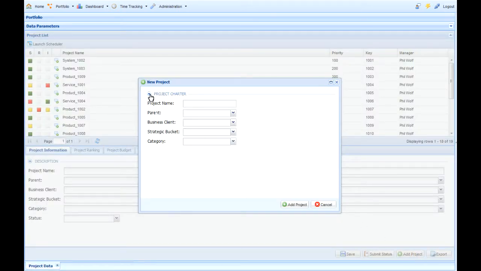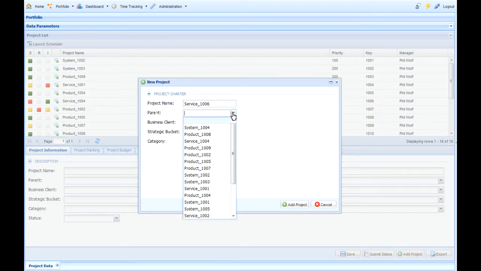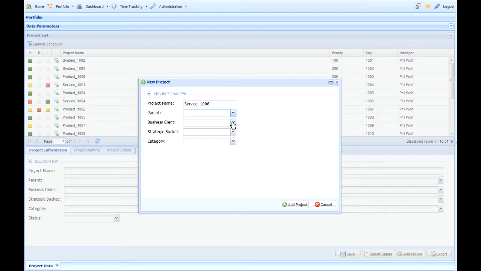This brings up a dialog box that you can customize to suit your project charter needs. In here you can add things like the project name. We'll type that in. If there's a parent project, master sub-project relationship, who the client is, where it fits in the organization, for instance the strategic bucket, and what kind of category the project fits into.